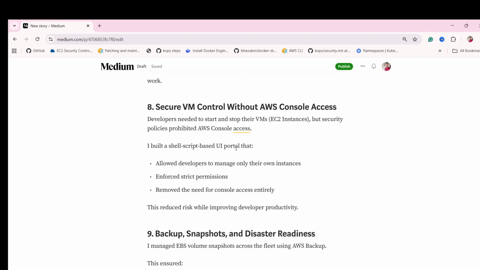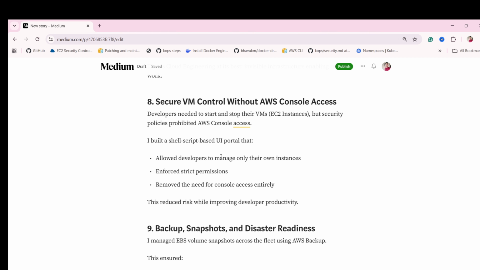And I have one video on this end to end where I've shown you how to build this type of solution, where the users can start and stop the instances from a user interface using shell scripting without interacting with the main AWS management console. So you can take a look at that as well. I'm going to put the URL of that project in the description of this video.